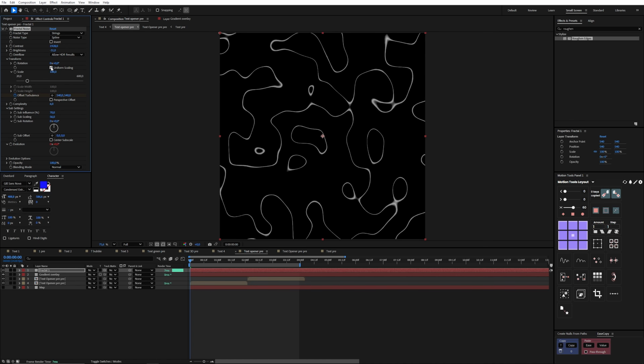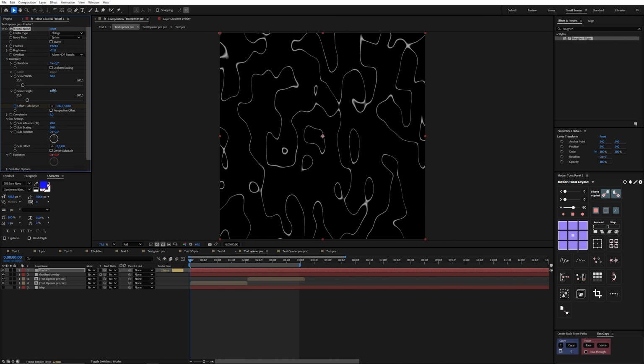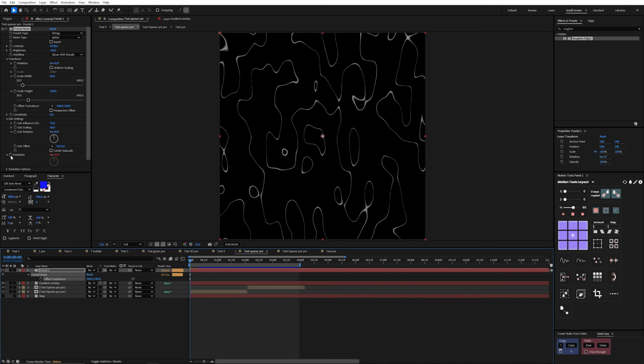Then let's uncheck uniform scaling. I'm just going to decrease the width a little bit to something like 60 and scale the height up slightly as well. But maybe make this -40. That looks good. Now I've added some animation to this, so I'm just going to remove that so I can show you exactly what I did there.